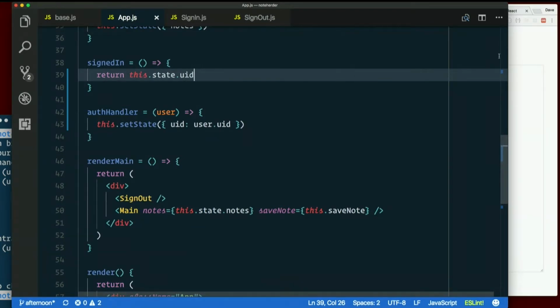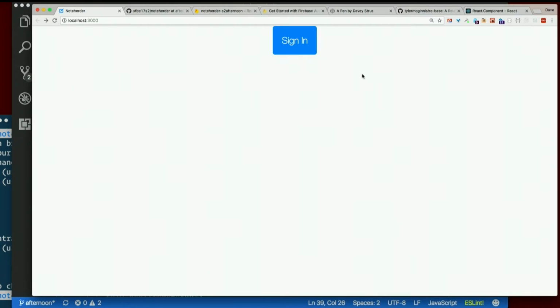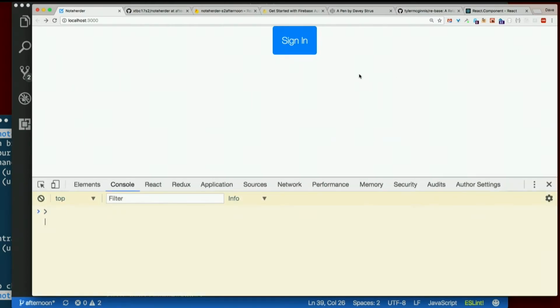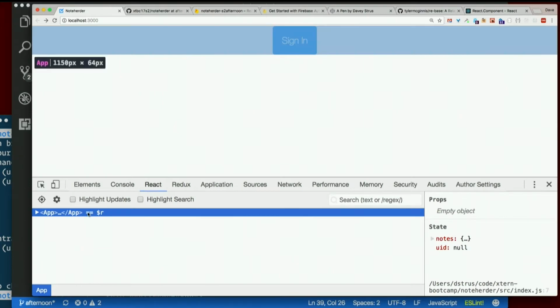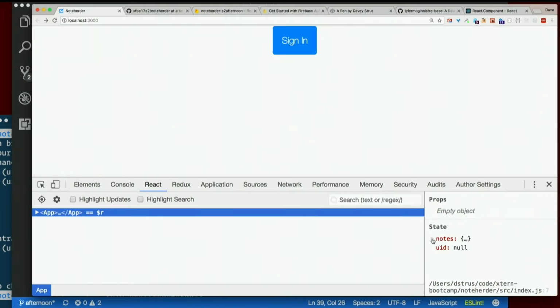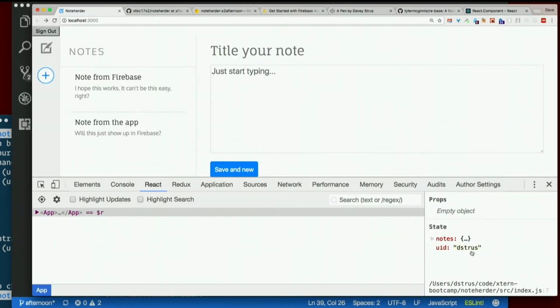Let's try it. Right now, I've got just the sign in button. Let's look at our React Dev Tools, at the app component. Over here, I see notes. I see my notes from Firebase, and I see UID null. If I click sign in, I see UID dstruce, and everything shows up. See why? We're not really doing anything, we're just setting something in state. But since that thing in state is what we're checking to decide whether to show things, this works. This sets up our basic workflow.